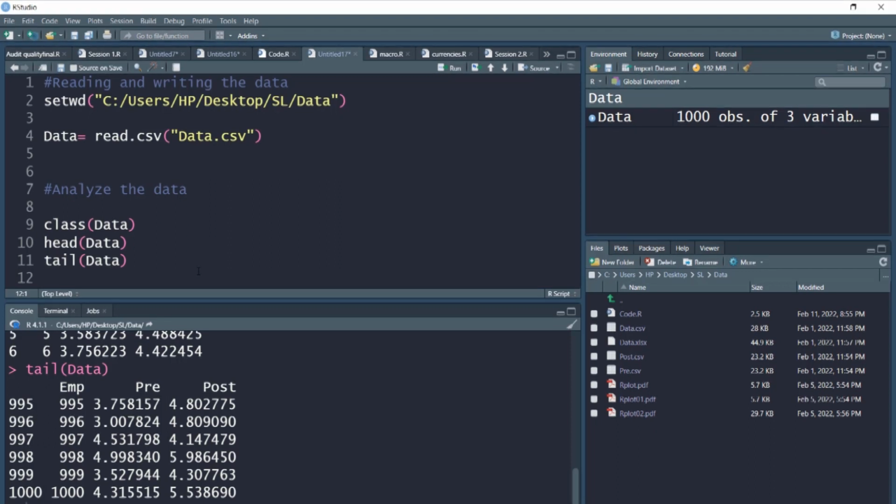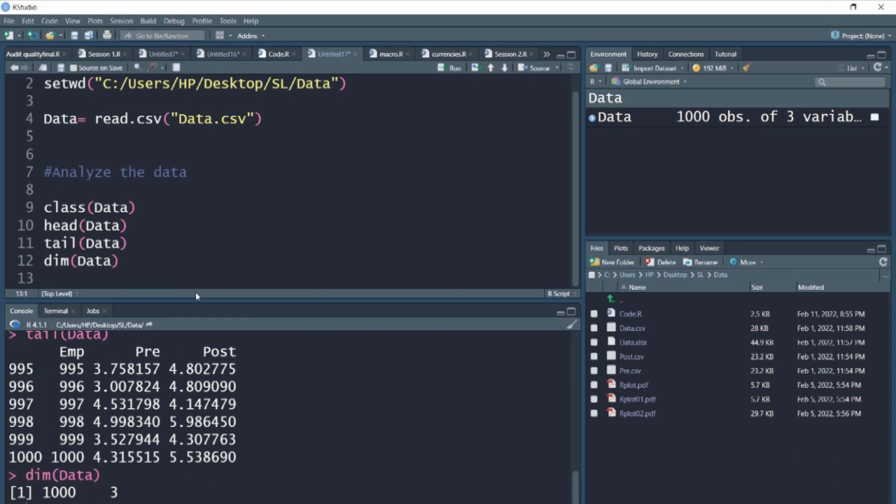If you want to check the dimension of this data, we can simply run the dim command, and you can see there are 1000 rows. Each row is an element, as we already know from this data frame, and there are three columns, which is also appearing on the console.